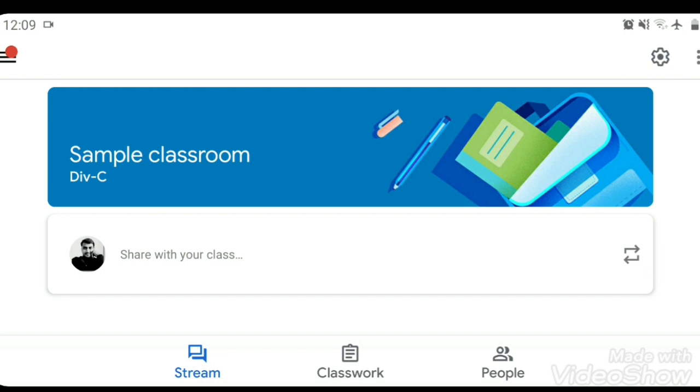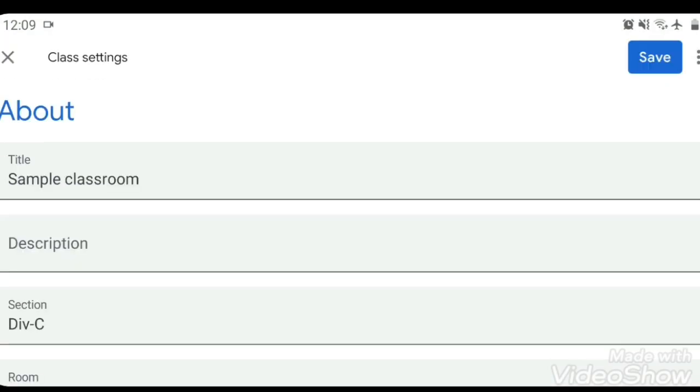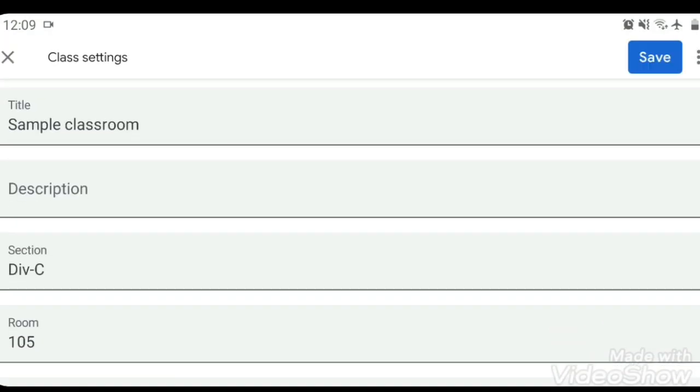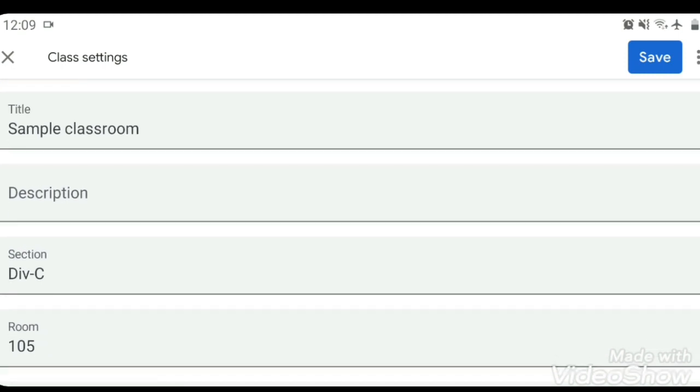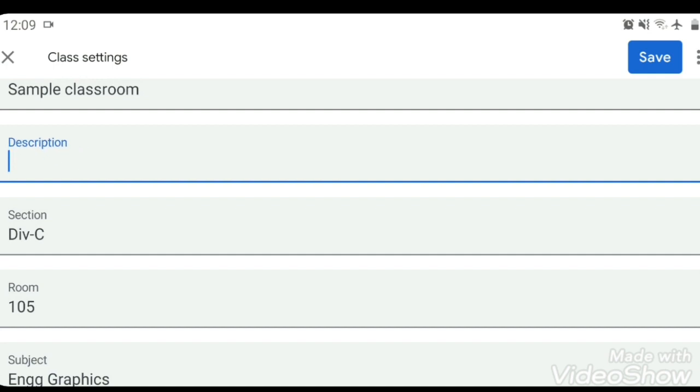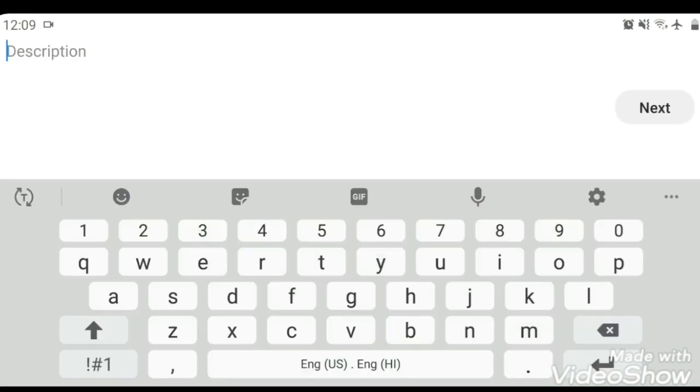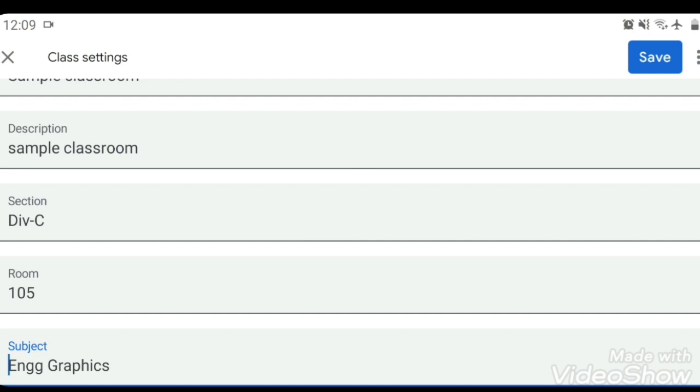Now inside this classroom, the most important thing is how to add students. If you tap on the settings button in the right topmost corner, it gives you the details. The title, the classroom name, is sample classroom. If you want, you can give a description. Sample classroom. Done.